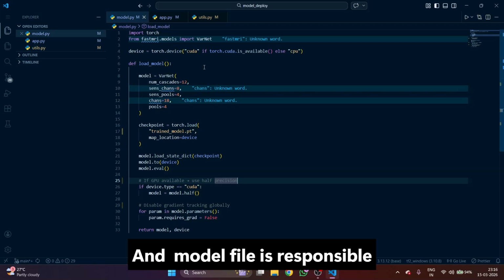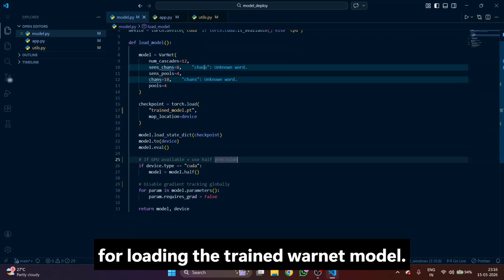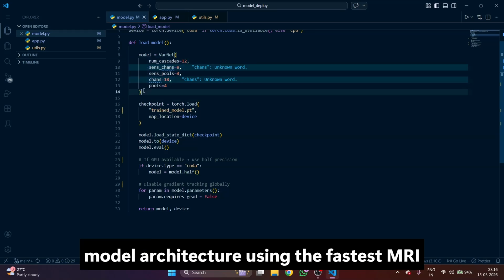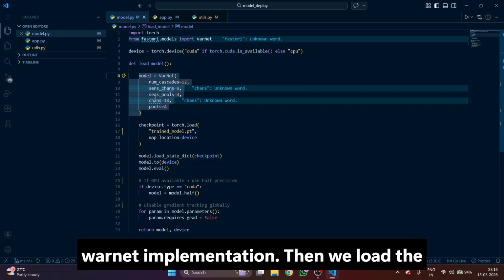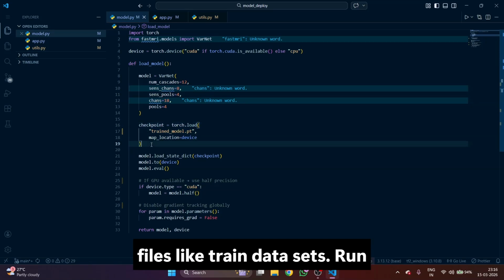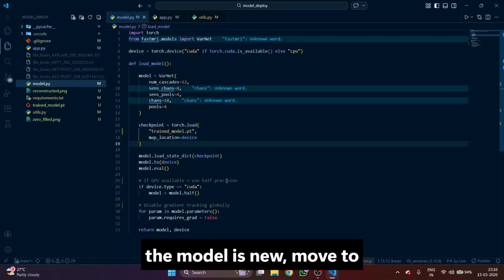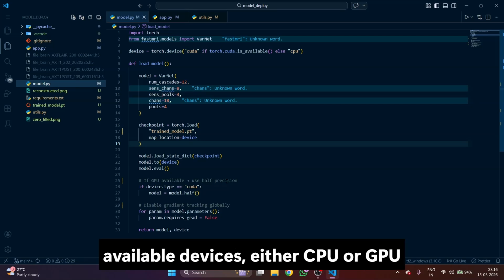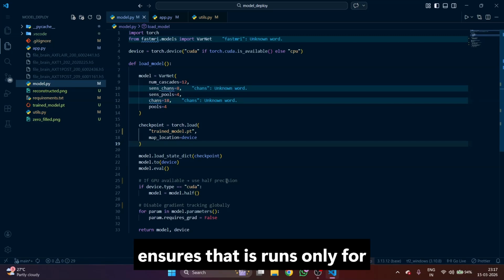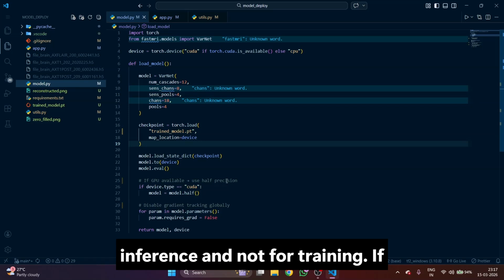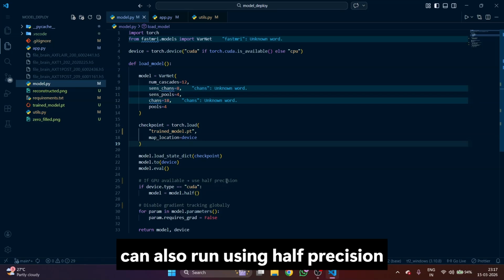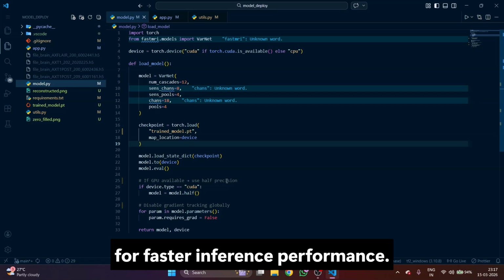And the model file is responsible for loading the trained VarNet model. In this file, we define the model architecture using the fastMRI VarNet implementation. Then we load the pre-trained weights from the checkpoint file, and the model is moved to the available device, either CPU or GPU, and set to evaluation mode, which ensures that it runs only for inference and not for training. If a GPU is available, the model can also run using half precision for faster inference performance.